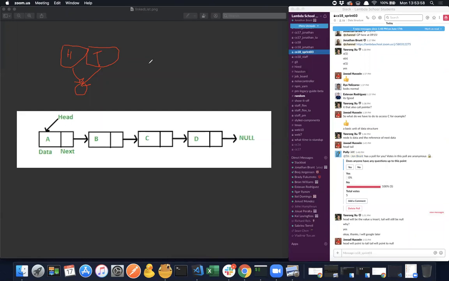If we add to the tail, remember the tail is what you typically add to at the end. That's the end of the list. The head is the first item in the list. Tail will point to null. Actually, the head will point to tail, and the tail then points to null, because remember, we have that null at the end of all of them. So yes, the head will point to tail. The tail will point to null.